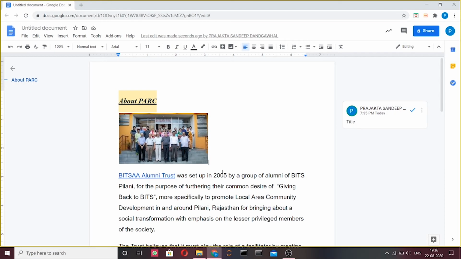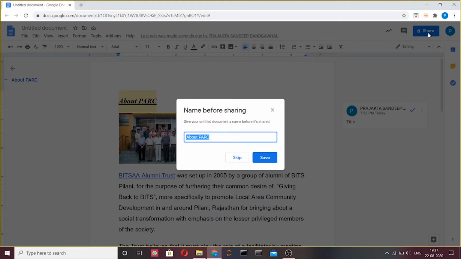Now, we focus on the few practical features specific to Google Documents. The first is sharing the document. Here, we first select the share icon on the top right hand corner. Now, we are given an option of renaming our document here.